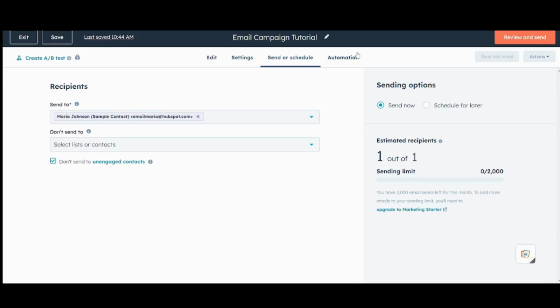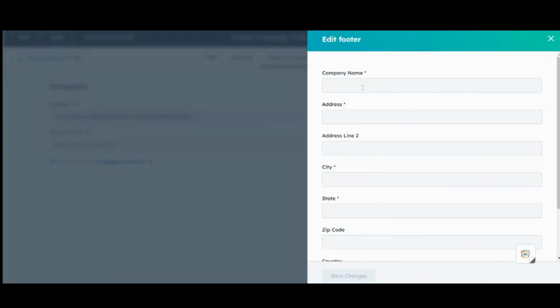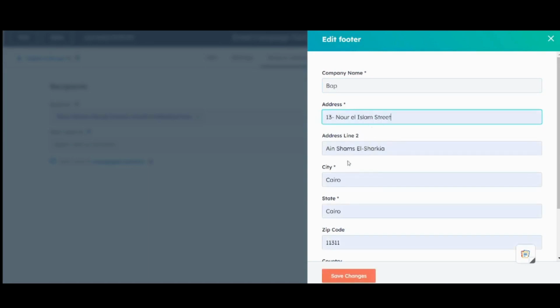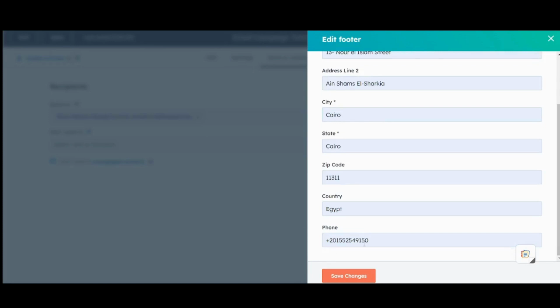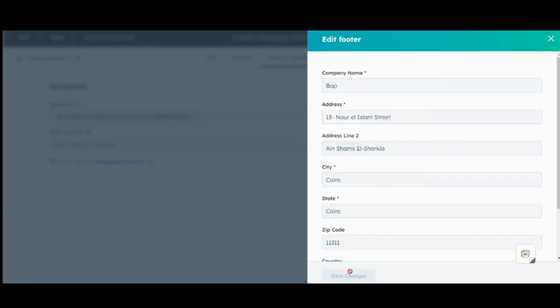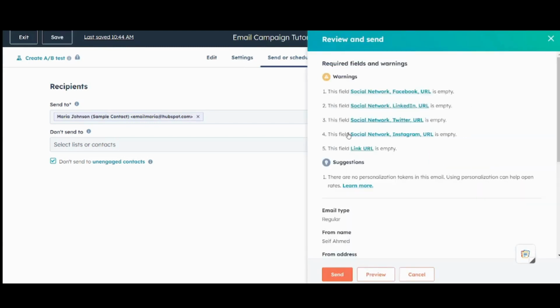So there is an amazing feature provided by HubSpot: by clicking on review and send, then clicking on the error, it will open a window in front of you where you can insert the missing data. So let's write some information. This is completely random that I used before. And now let's save changes. And now let's press on review and send.